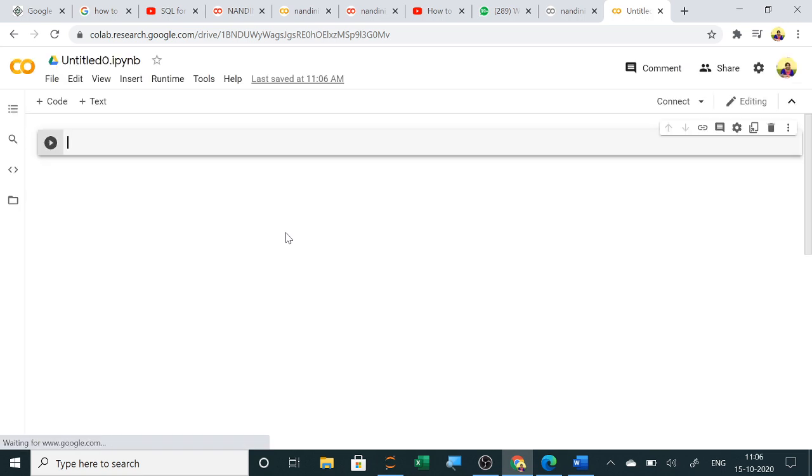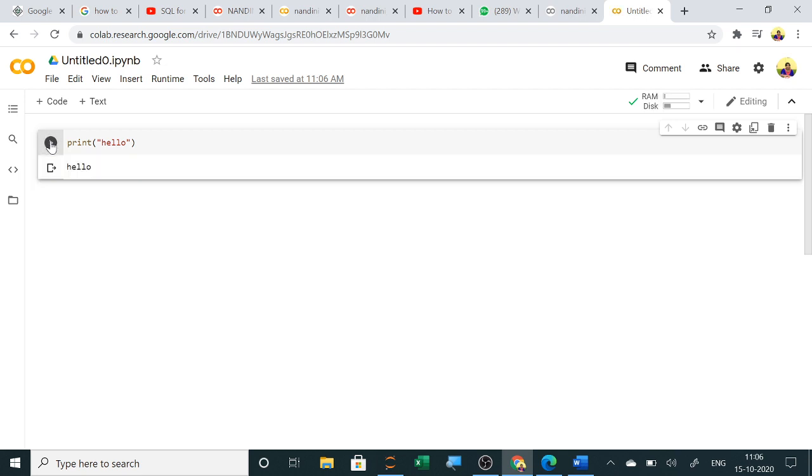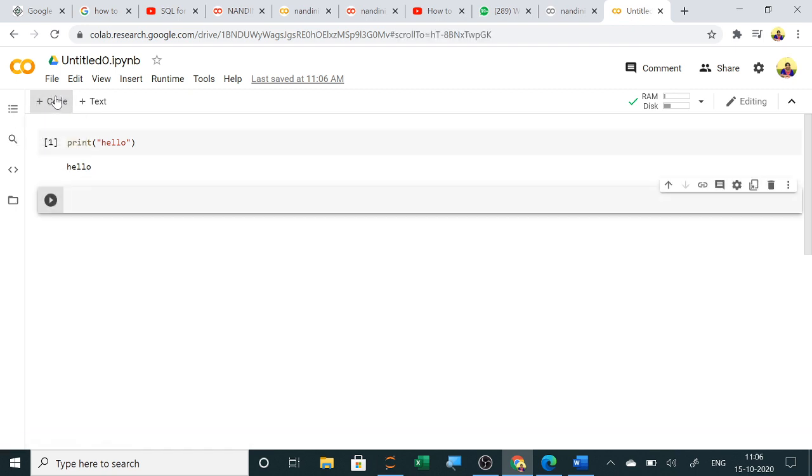Here you are using the internet. If your net is slow, then sometimes it may take time, but once it is saved, like here I am writing print and then hello. Now when you run it, you can run from here, or directly at the top you have Runtime, from there also. So you can see your program is getting executed. Hello has been printed. You can see the output also.